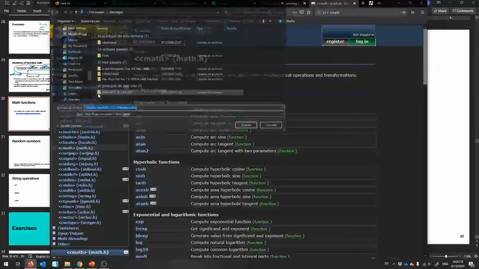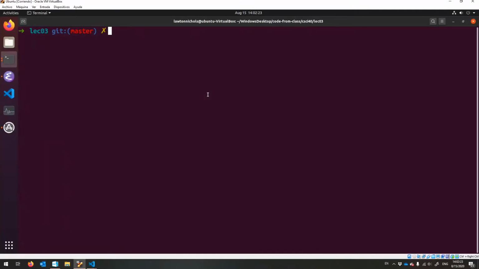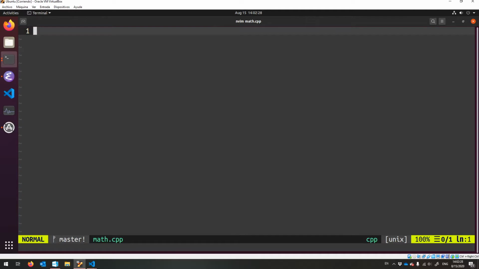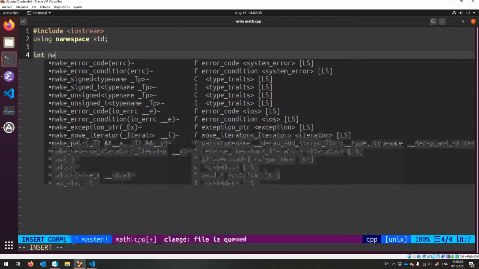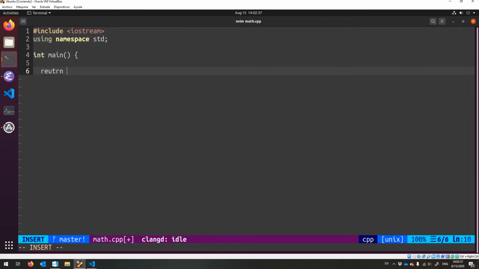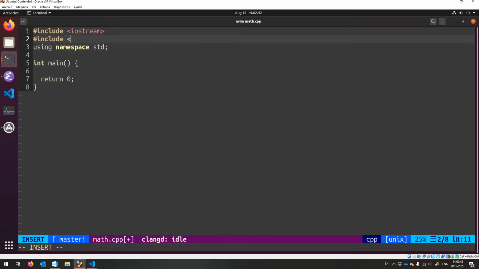Okay. Oops, I don't want to save that. I want to make a new file, math.cpp. Okay. That's our boilerplate, but now we're going to include the CMath library for the math functions. Okay, and so now you can just use it. You can call these functions and use them as you would expect.